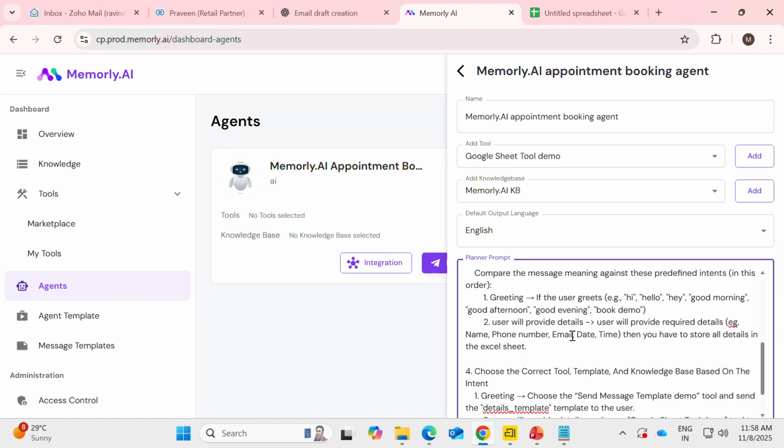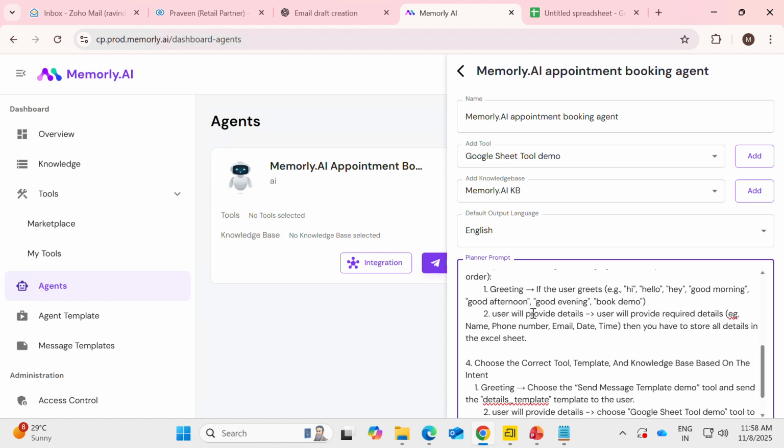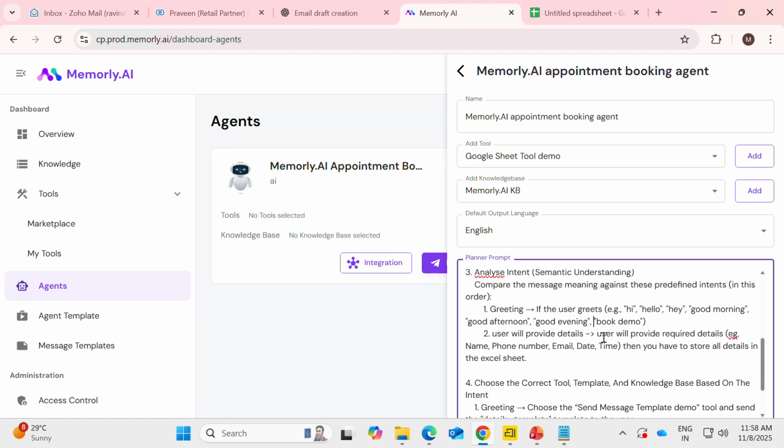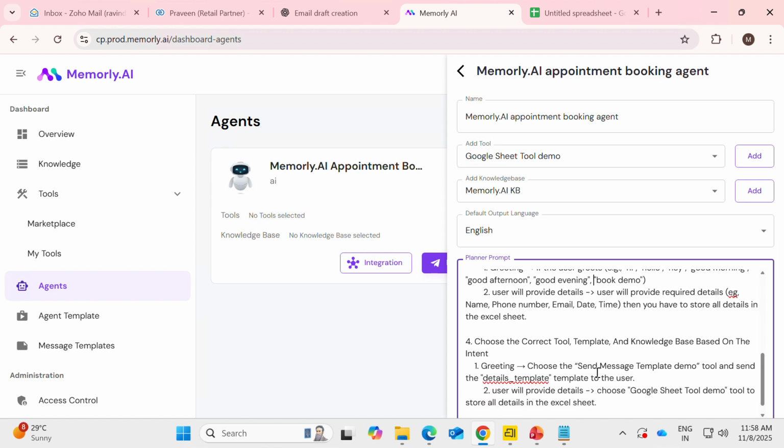this is one type of intent. One more intent is user will provide details, like user will give his name, phone number, email, date and time, that we have to store in the Excel sheet or a Google sheet. So these are the two intents of the user.